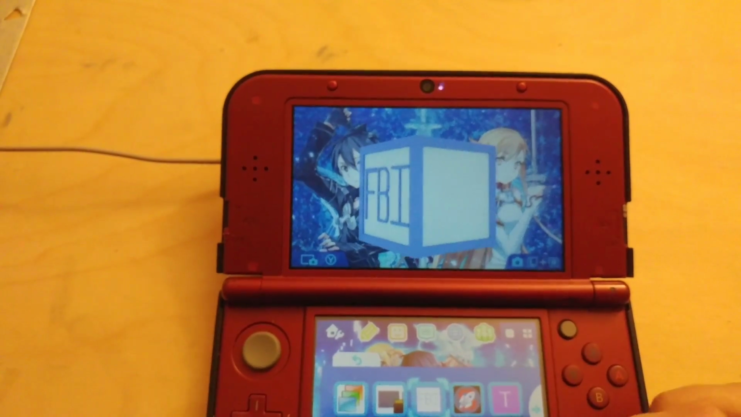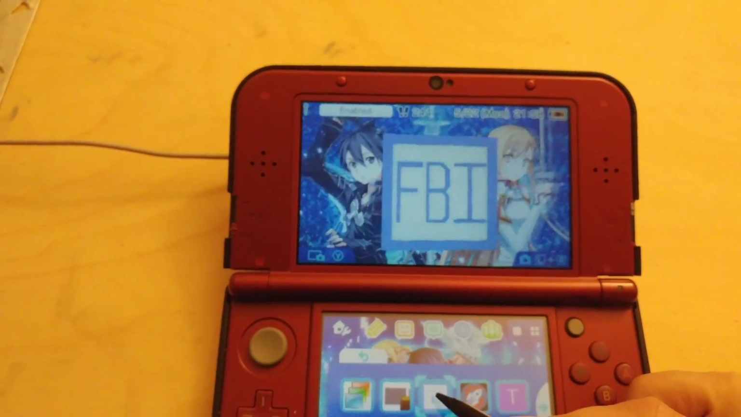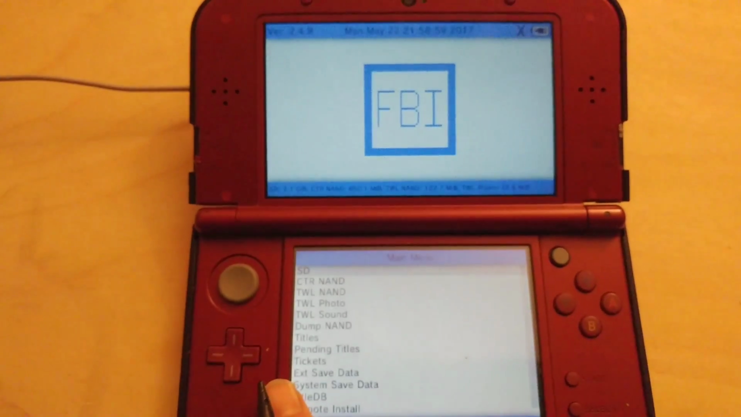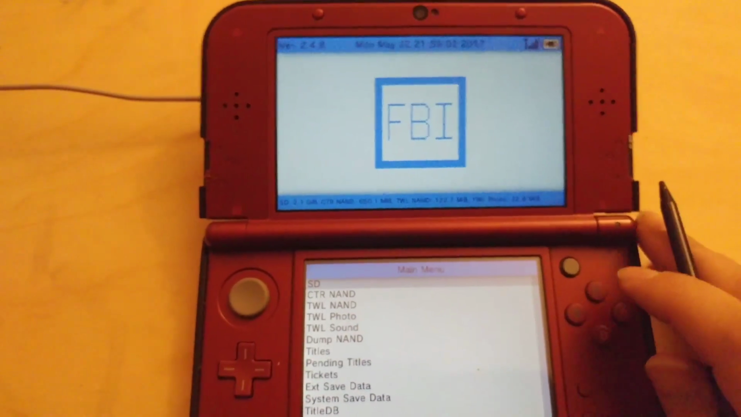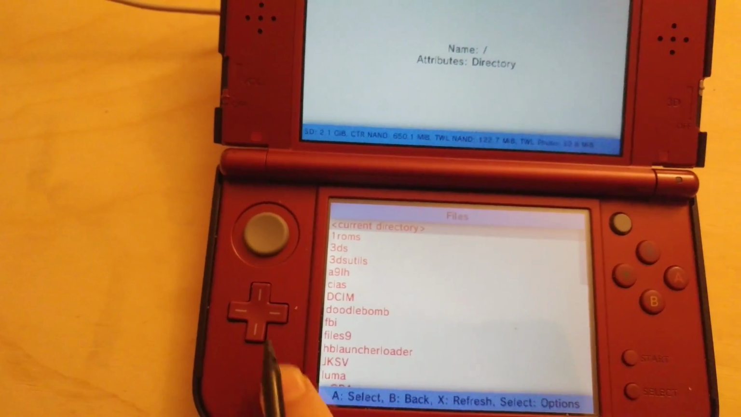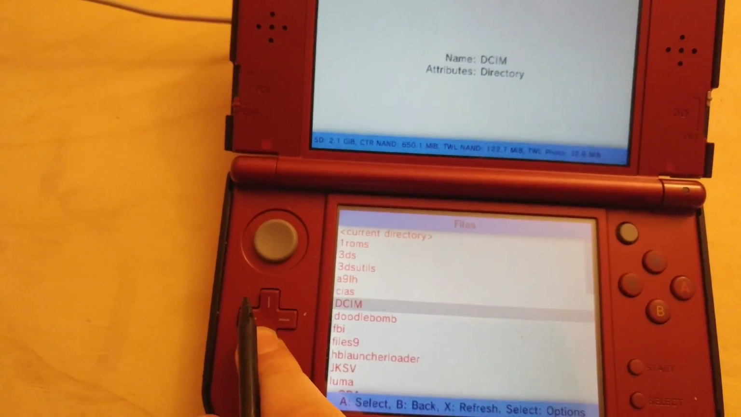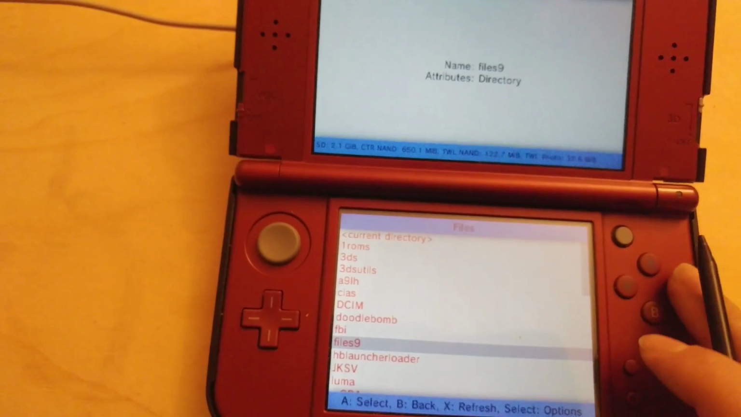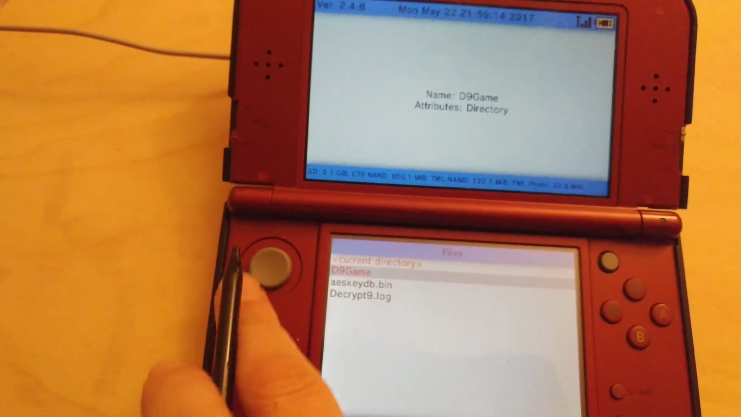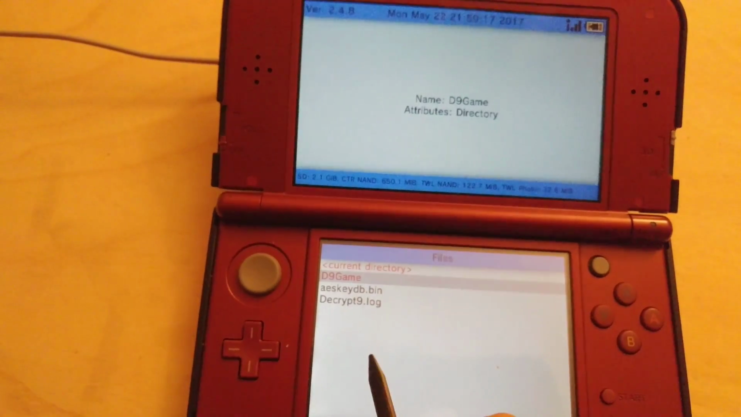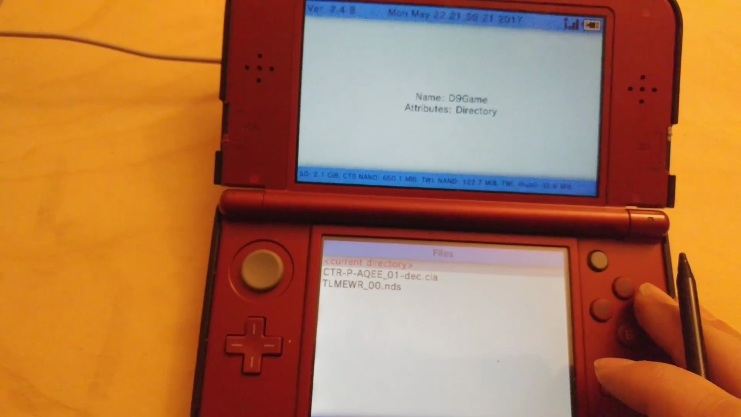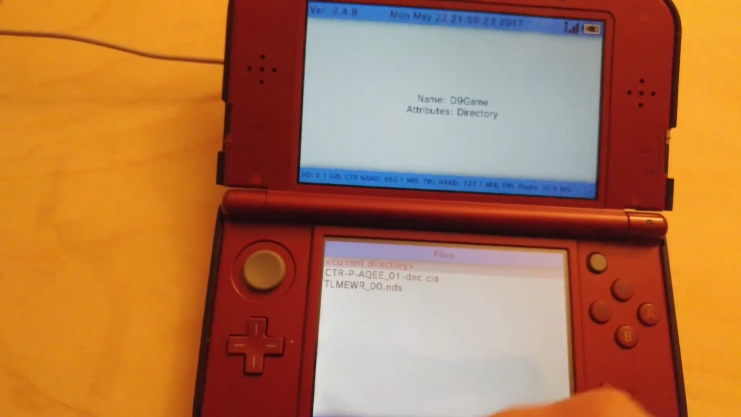And once it's up, you want to go to FBI, open FBI. Now it's going to be in your SD card. So go to SD card, go to your Files 9 directory, and then if you have the D9 game directory, it's going to be in there. Otherwise, it's going to just be in this folder right here. So we're going to go to D9 game. And it's going to be the CIA files.